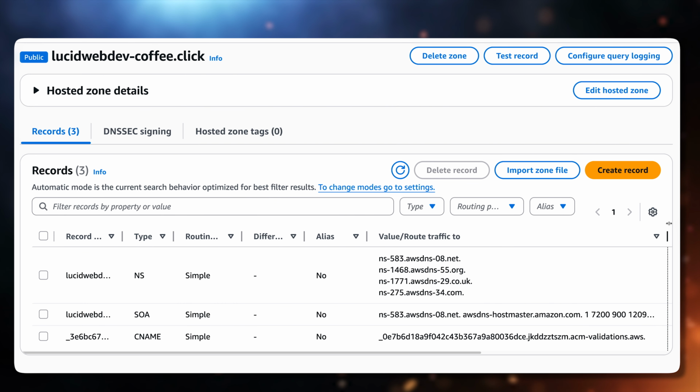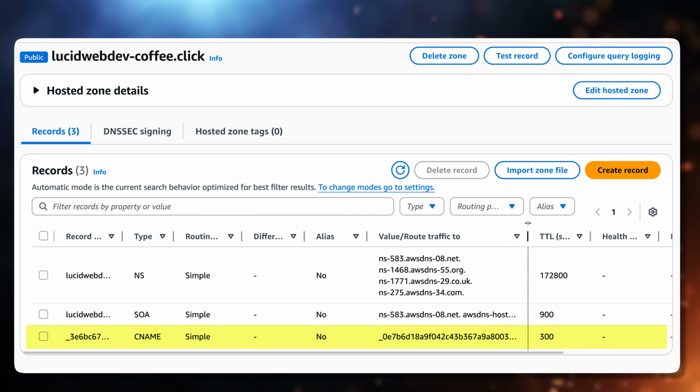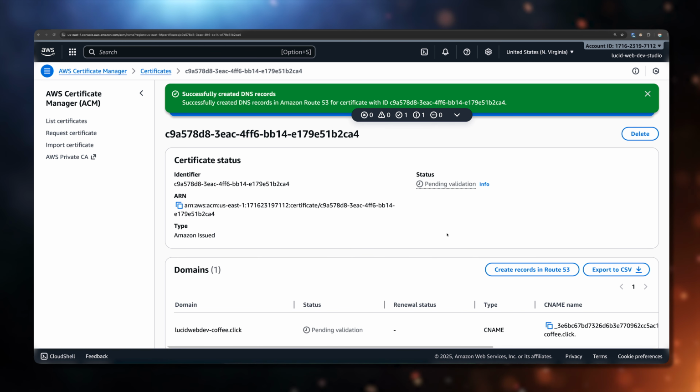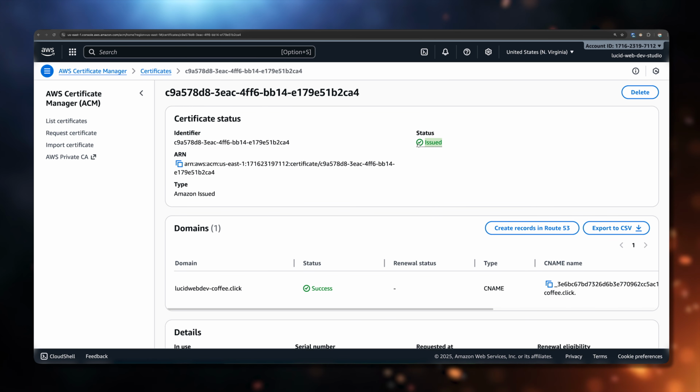and it'll automatically add a CNAME record under our domain. That links this certificate to it. Then just wait a minute or so and you should see the status switch to issued. Next we'll connect this certificate and domain to our CloudFront distribution.